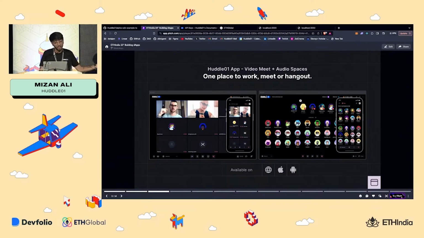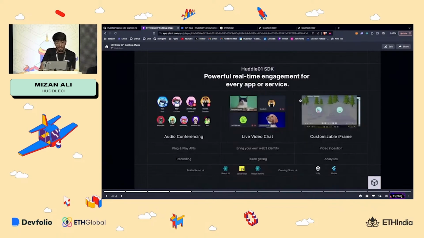On the left, you see the video call layout, and on the right-hand side, you see the audio spaces. And you could do all of this in your own app using our SDKs. The solutions that our SDKs provide are plug-and-play APIs and recording. You can also record your calls in your own application, and you can also bring your own Web3 identity. That means you can use NFT avatars and your decentralized names inside the meeting using our SDK. And we also have token gating. This allows you to create locked rooms, which can only be joined if you have specific tokens in your crypto wallet. And this obviously is done using the crypto wallet login.